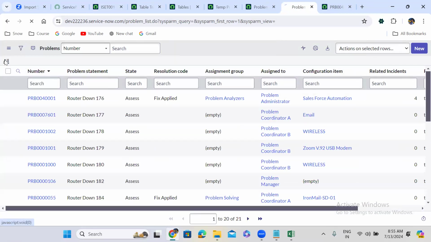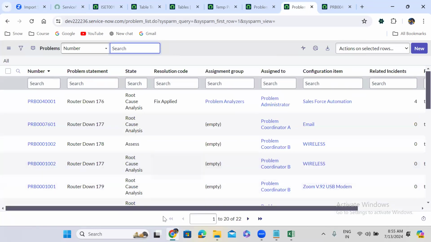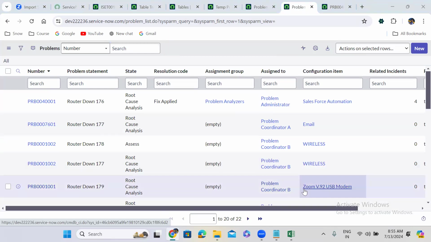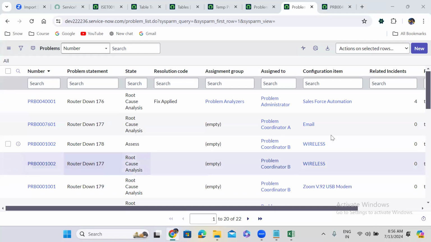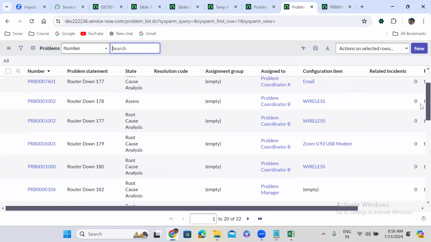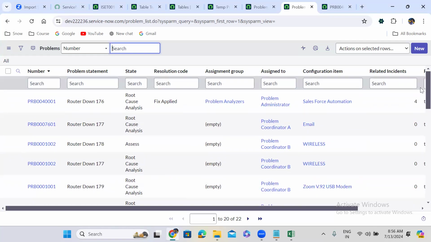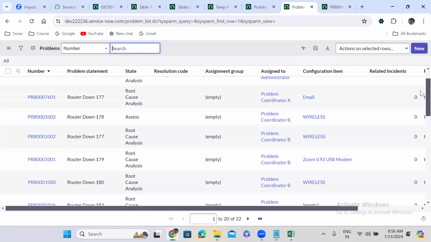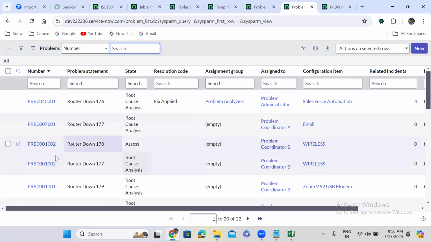Do you see any duplicate records created here? Do you see any duplicate records here? This one is duplicate. This one is duplicate.